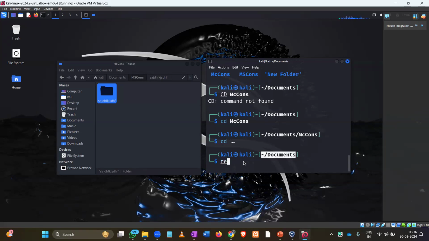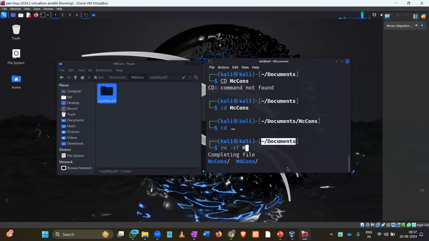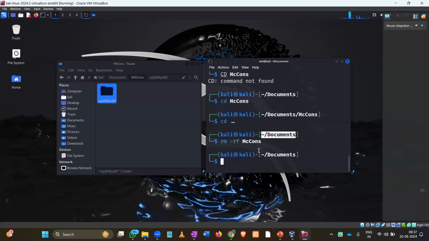Now I want to delete which folder? MC cons, rm minus rf. I'm giving an option, so it deletes even what is inside that folder. rm minus rf. I'm just typing m and then pressing tab. So again, I have to complete the name. I want to give MC. Now I'm pressing tab again, and it is giving me MC cons. Okay, now it is deleted.